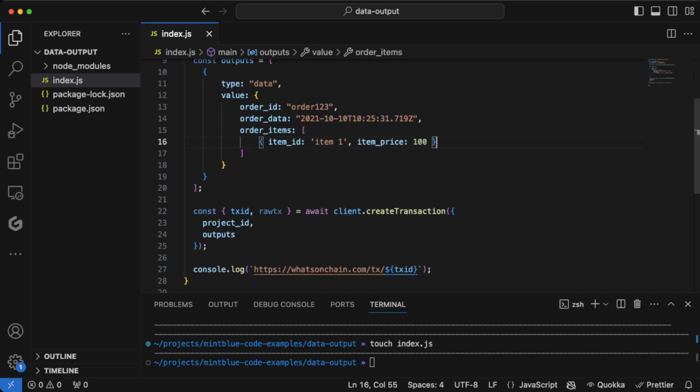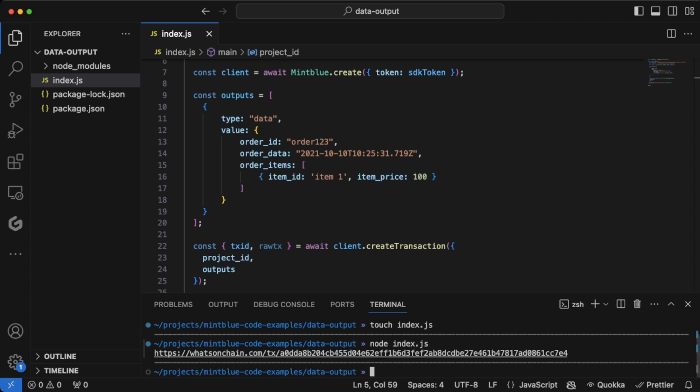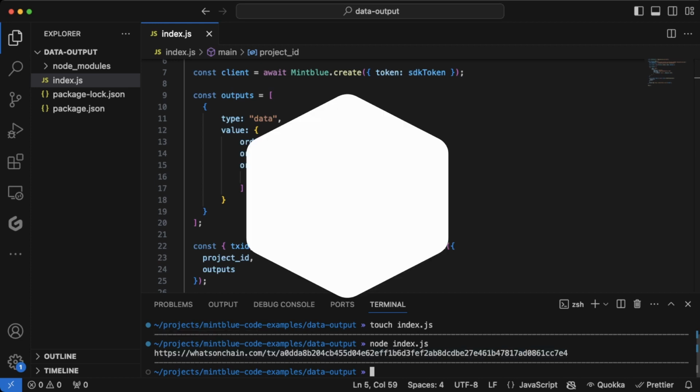And finally, let's try our code. I have replaced the SDK token variable and the project ID with my details. And let's use the node index.js command to execute our script file. And this will create a transaction via the mintBlue platform on the Bitcoin blockchain.